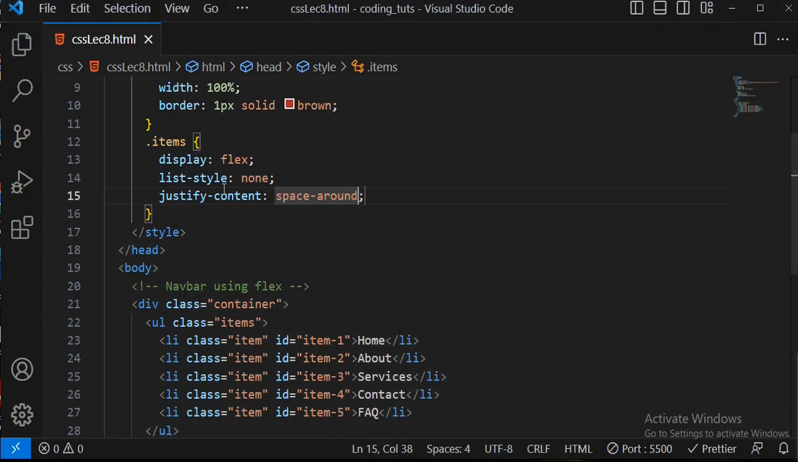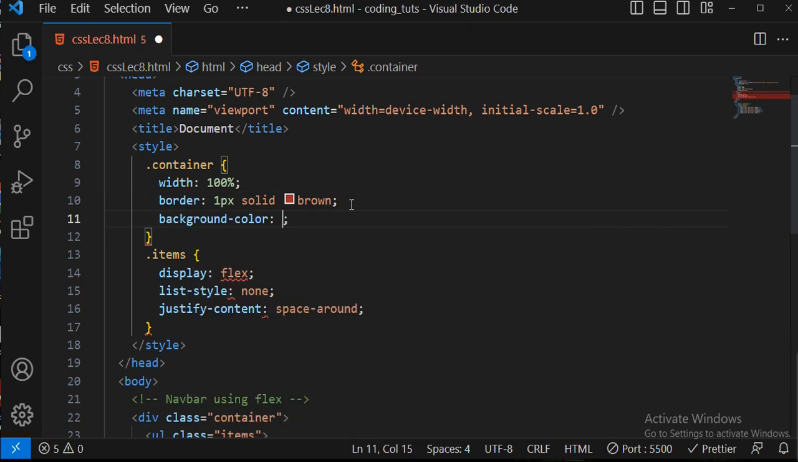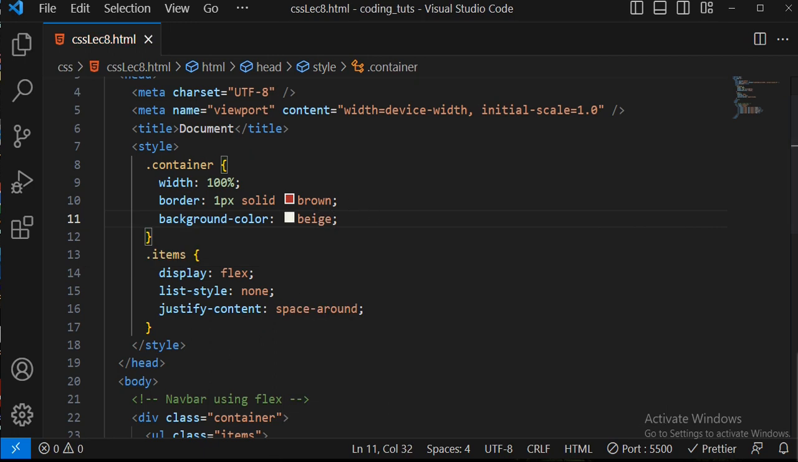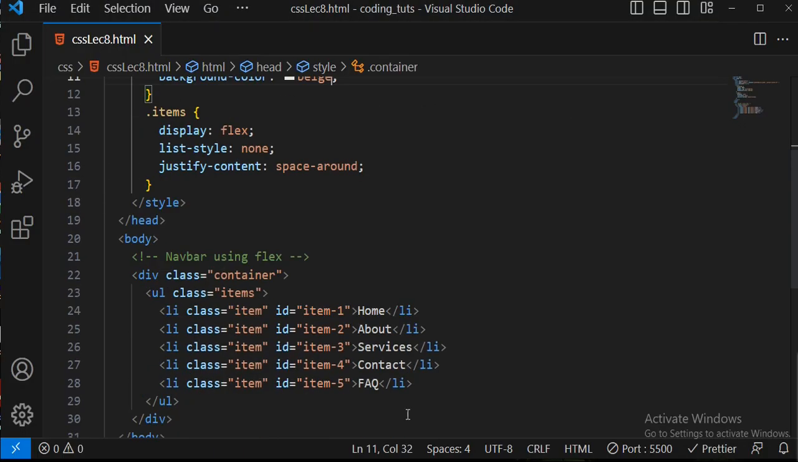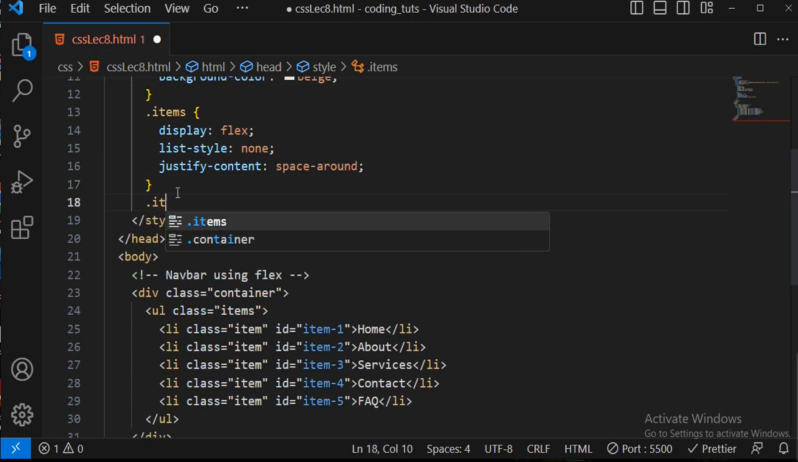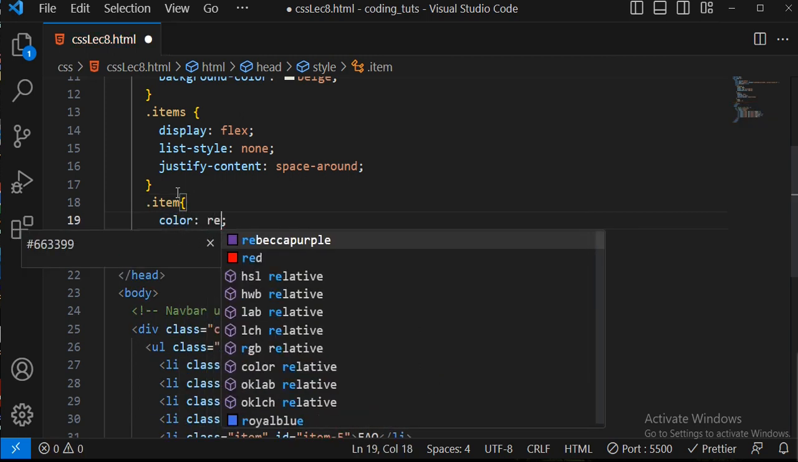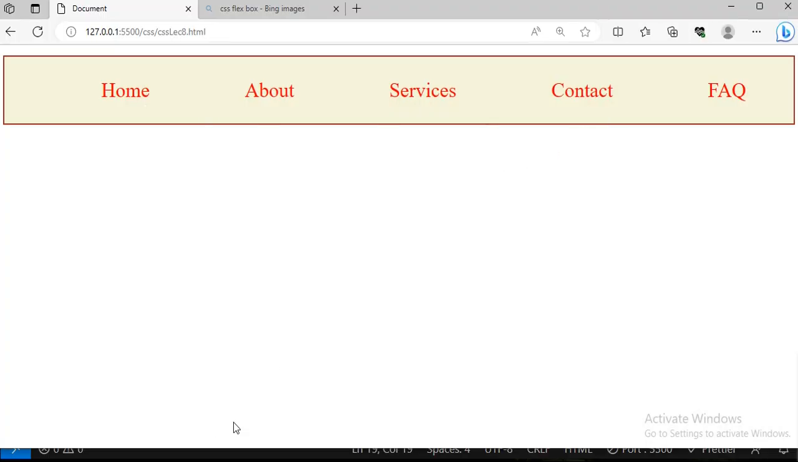In this you can give some background color also. Let me go with some background color. Now you can see a background color. I just write dot item. Now I can give some color to it. Let's go with color red. I'm not sure how it looks. Okay, it looks good now.